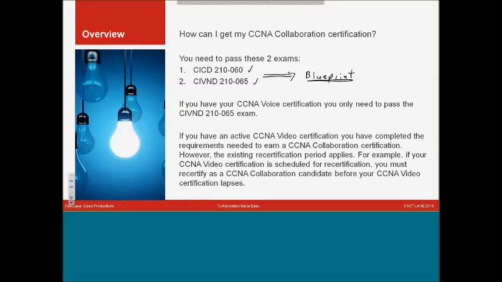What if you already have your CCNA Voice certification? Well, if you have CCNA Voice, all you need to pass is CIVND 210-065. What if you've got an active CCNA Video certification? There used to be CCNA Voice and CCNA Video. This is being merged now into one CCNA collaboration certification. And if you have your CCNA Video, then in fact you also have your CCNA collaboration cert. So these are basically equivalent.